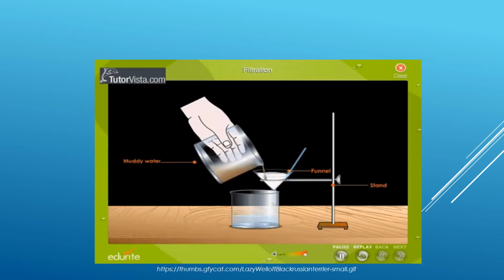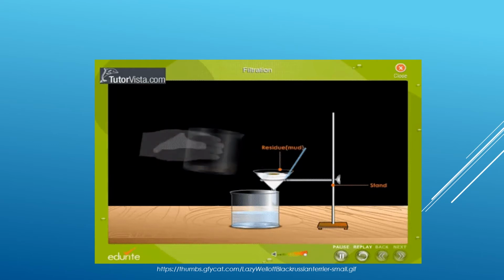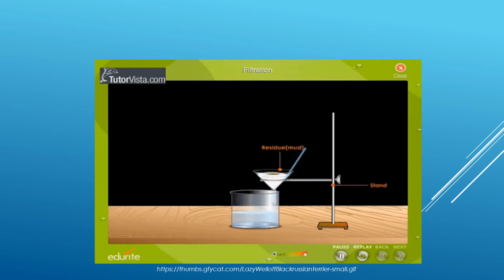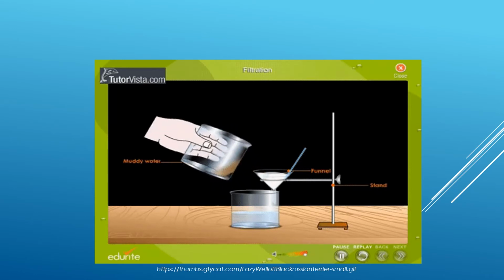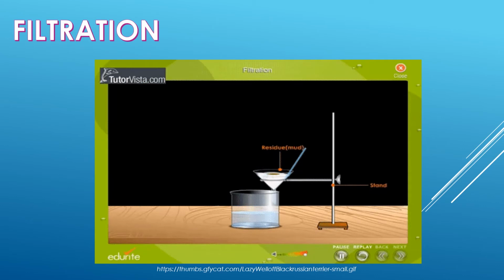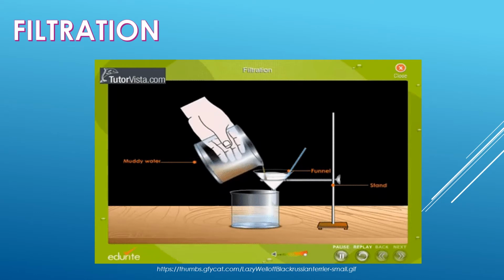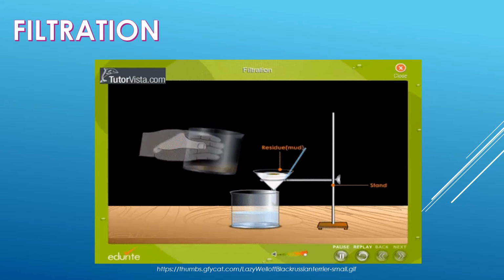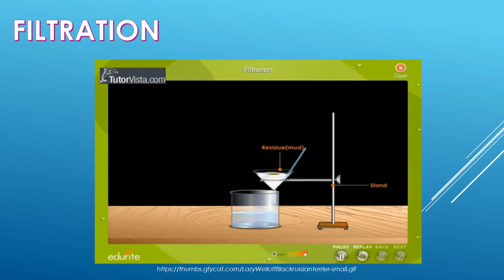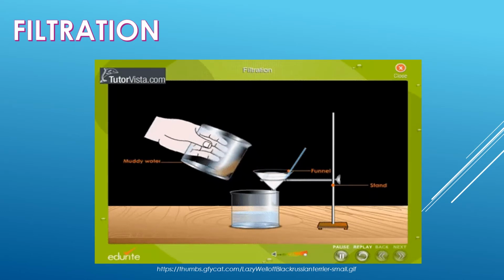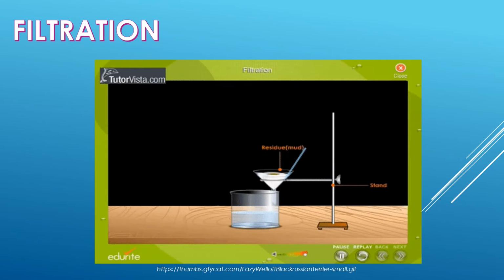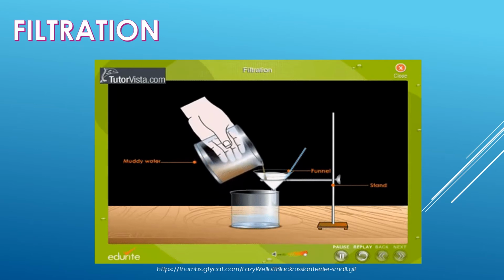Next, how about this picture? What can you say about the picture or the GIF image? Very good. It undergoes filtration. Here, the muddy water will be filtered using a funnel. After that, as you can notice, the remaining residue, or the mud, has been filtered and remains in the funnel, while the water becomes clean. So that's how filtration works.